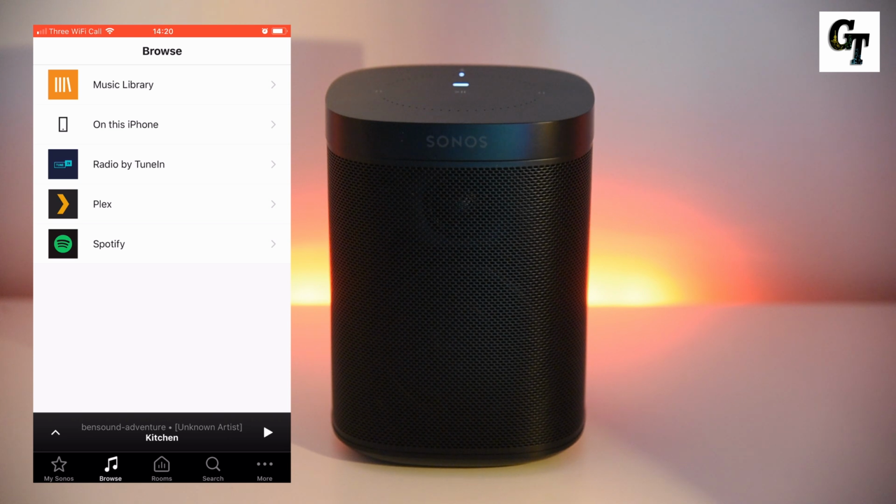We're in the browse function at the moment, and I've set up a few services just to show you some of its functionality. So this is what the iPhone one looks like. I don't know whether the Android one looks the same, I'll be honest. I assume it's either going to be just like this or match the ecosystem of Android. So starting from the top, we've got Music Library.